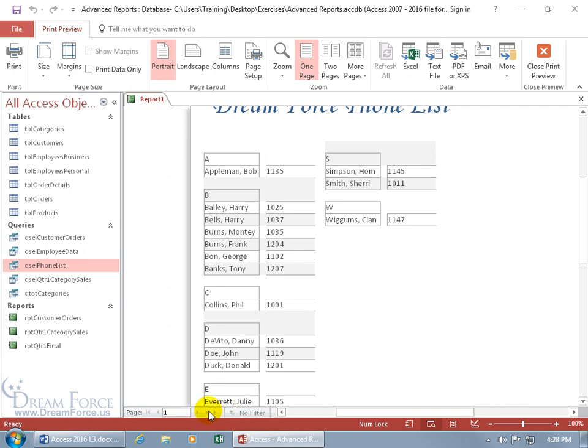How many pages do I have? Can't click over, so it's all in one page. So instead of going to the top of the next page, the S and W groups, it's now in the second column. And if I need to, I can give it more column spacing in between the columns to kind of give them some more elbow room.